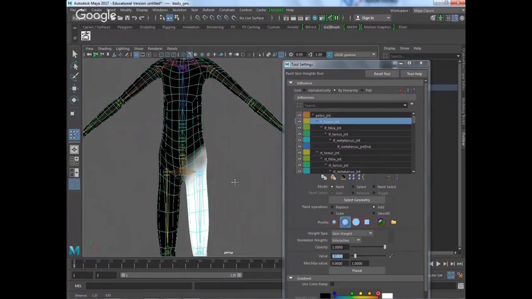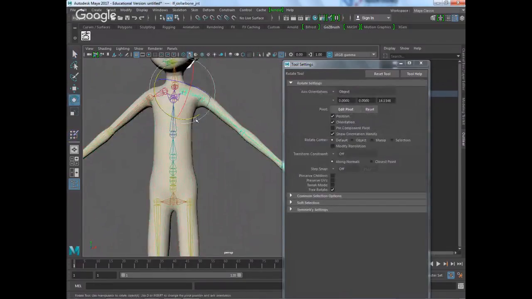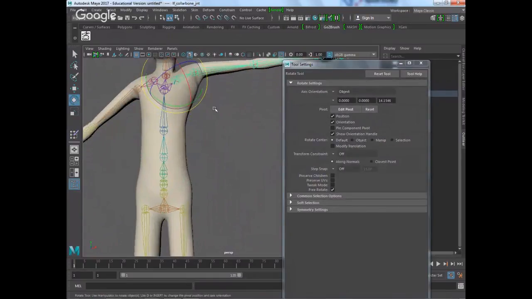So it's all about testing. You move your clavicle, you realize, oh my God, that's ugly.